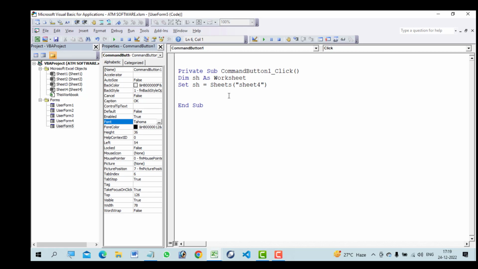Here I'll use a for loop for the text boxes. For chfield equal to 1 to 3. Close with Next chfield.